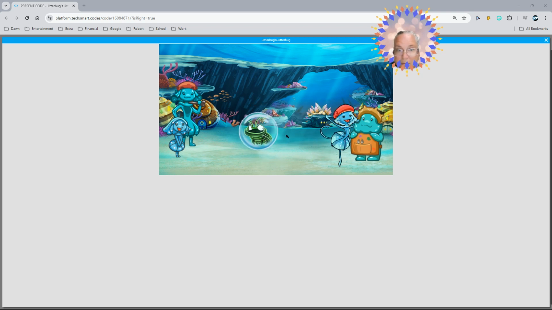So it only plays when Jitterbug's dancing, and that only plays when Splash is near. That's kind of cool. As you're doing this, take your time.